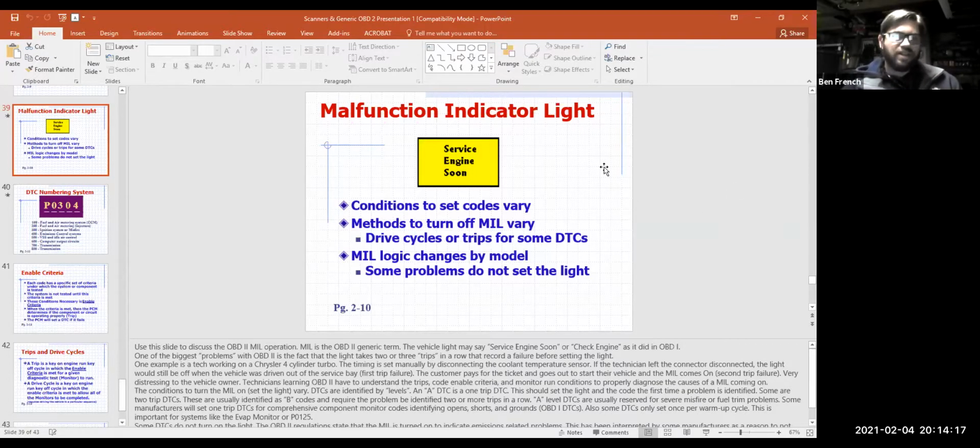So I've given you a couple great tech tips, like using your J tools on sensors, and how this OBD2 generic won't lie to you, and how to diagnose communication issues.